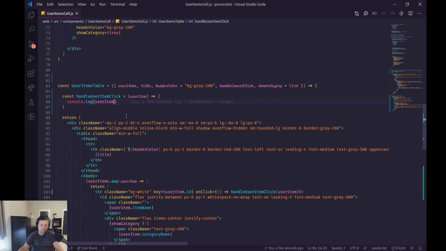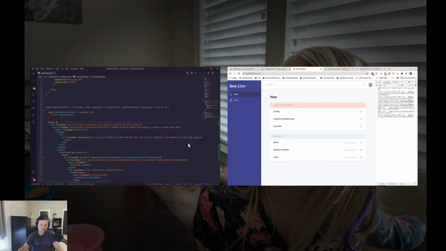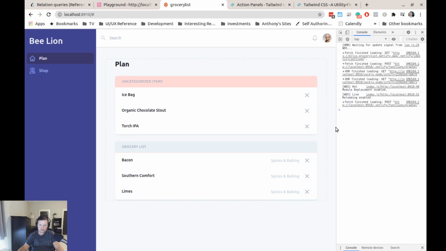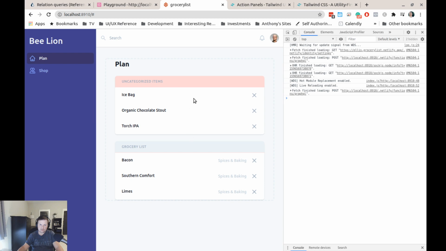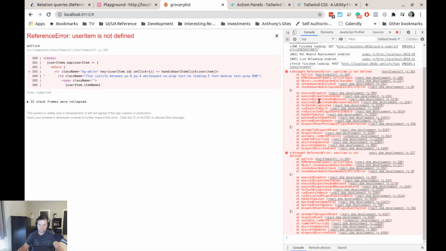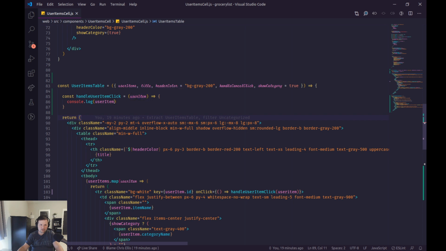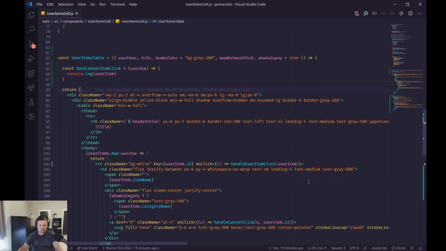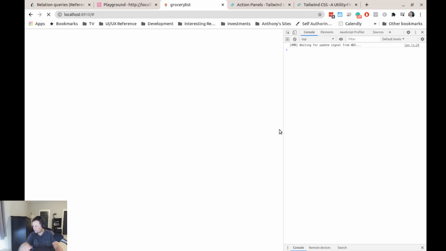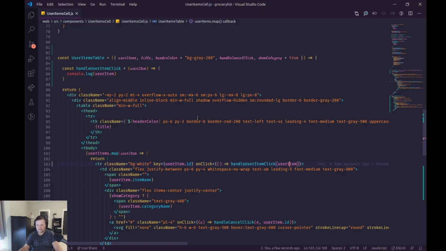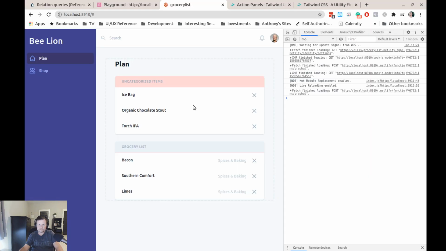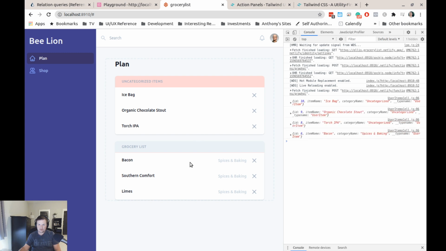Okay, so we're going to log out which items are clicked. That should work on all of the items in here. Does not work. Does not work. Did I save? Nope. Didn't pass the item properly. Man, you're fast. Ice bag, chocolate stouts. And it will even pull up the items in the grocery list because it's within this.